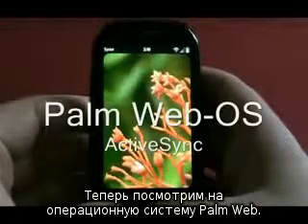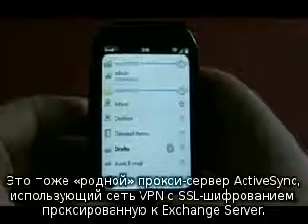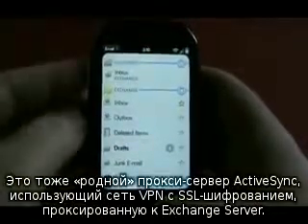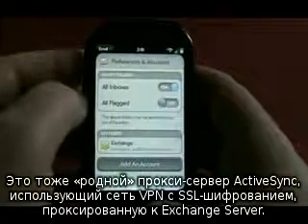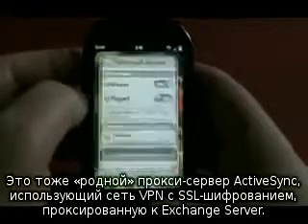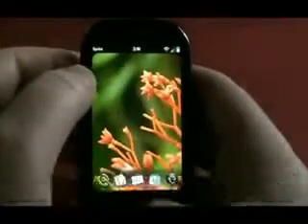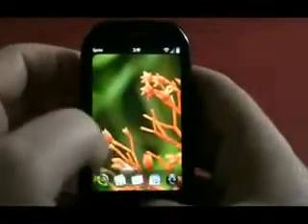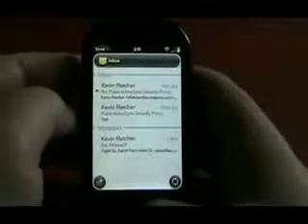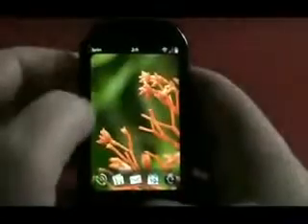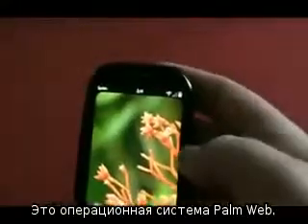Now let's take a look at the Palm Web OS. This is also ActiveSync. Again, native ActiveSync proxy using a VIP on the SSL VPN, front-ended to a backend Exchange server. And this is the Palm Web OS.